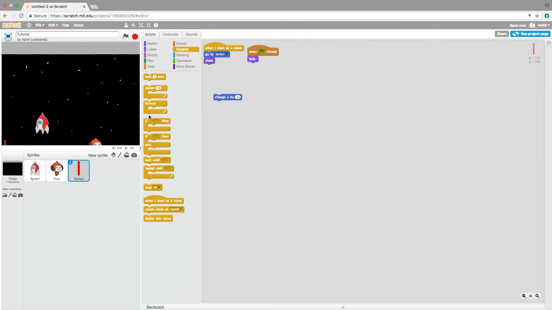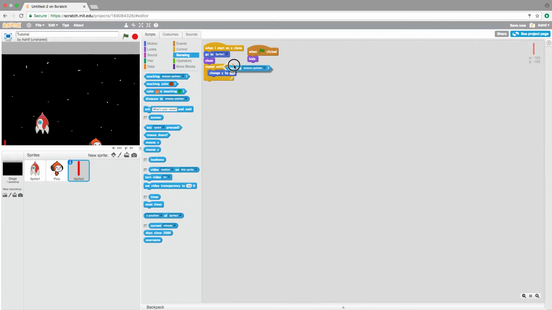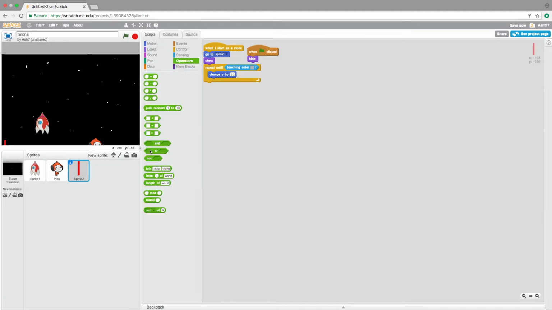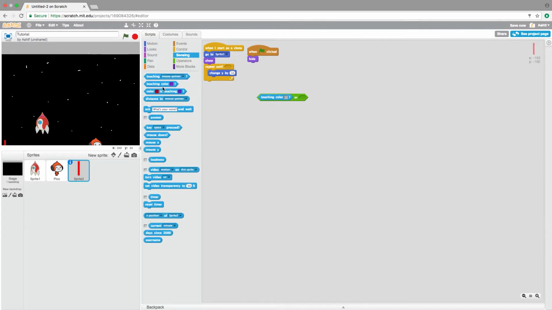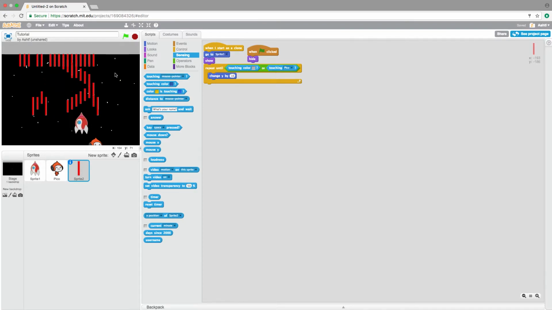It'll do this. We'll go into repeat until, so it will repeat this action until, and go into sensing, touching color, and then click on the color and click gray. And then we'll go in operators and do or. It could be touching color gray, or it could be touching Pico, which is our enemy. So now if we start, we'll see that if we can go back and forth, and then this should, yeah, it kind of works.